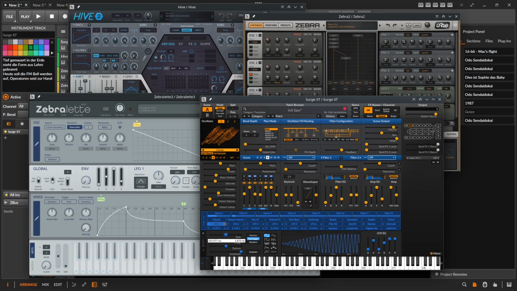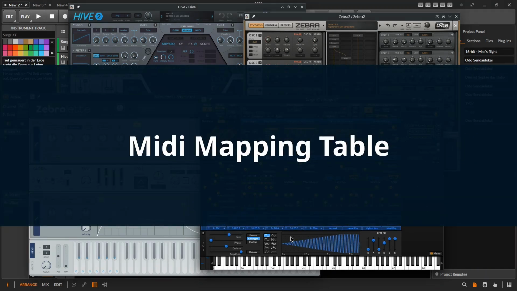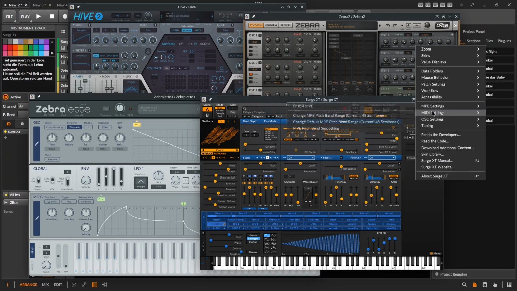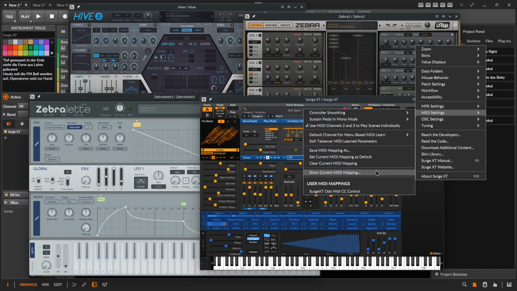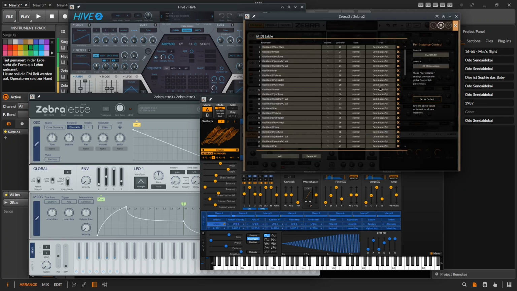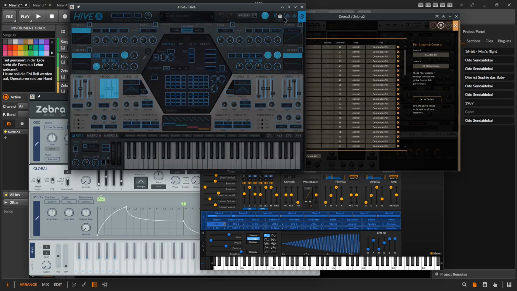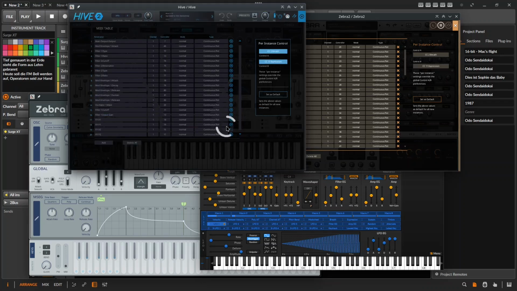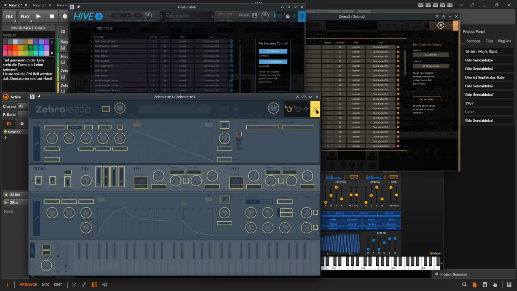So now I'll show you the 4 genius tips on how to get the best out of your MIDI controller. The plugin supports a MIDI mapping table. Good plugins such as Surge XT, Hive 2.1, Zebra 2 or Zebra Letter, as well as others, offer you the option of creating a table showing which MIDI CCs are controlled, for example, by the first and second fader. Parameters like the filter cutoff or resonance.